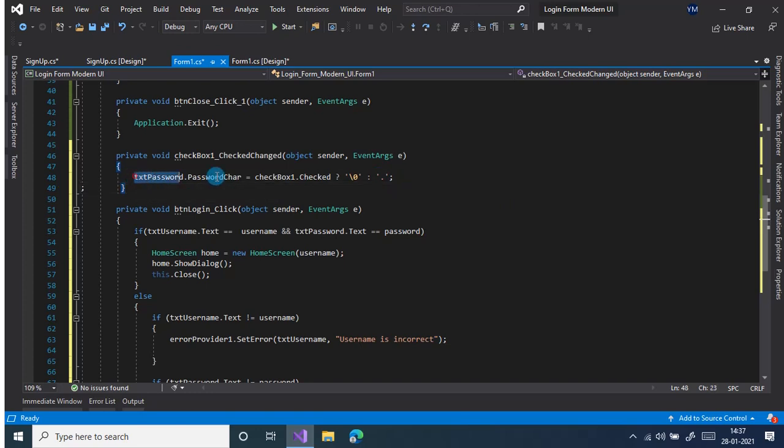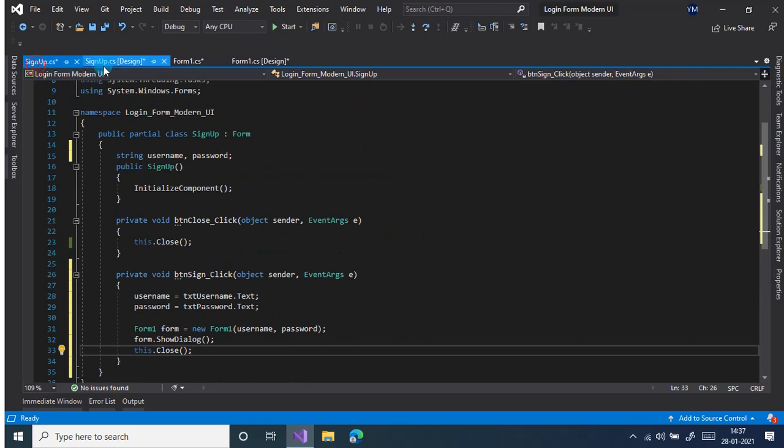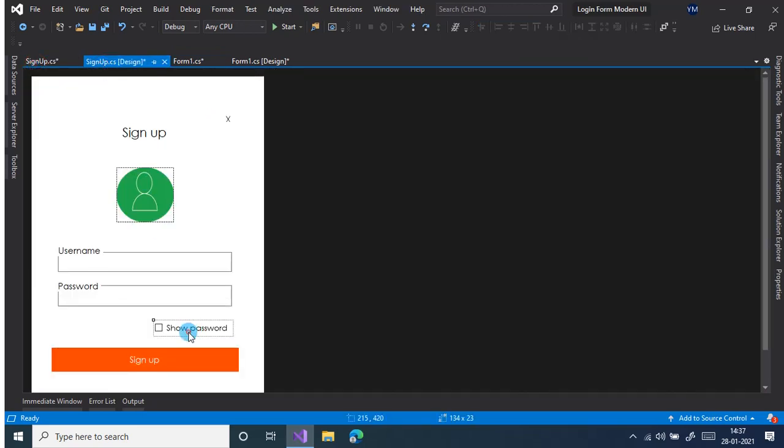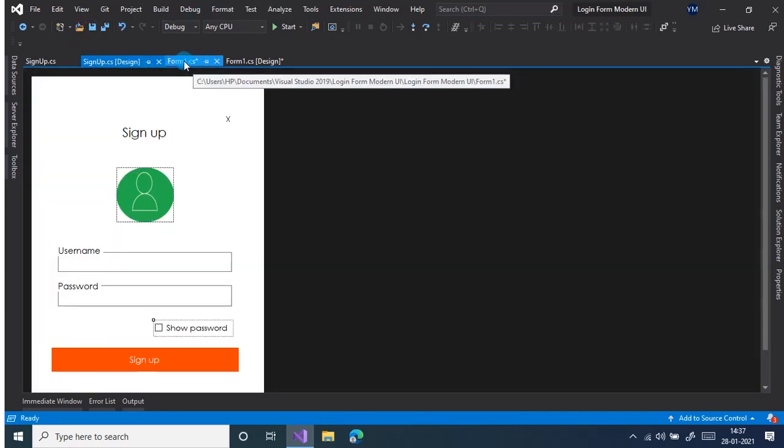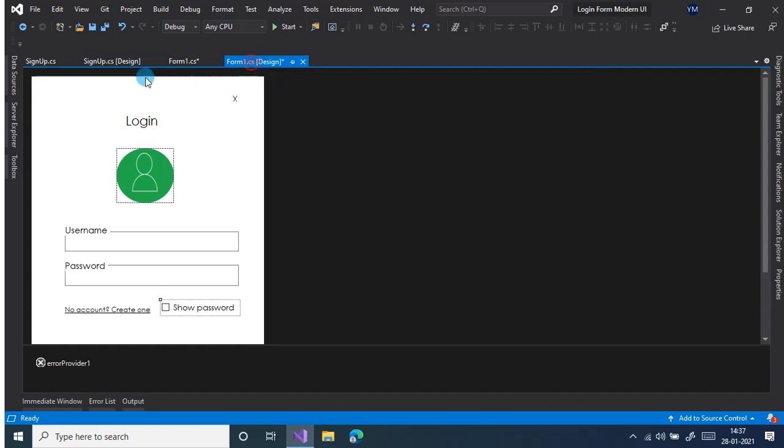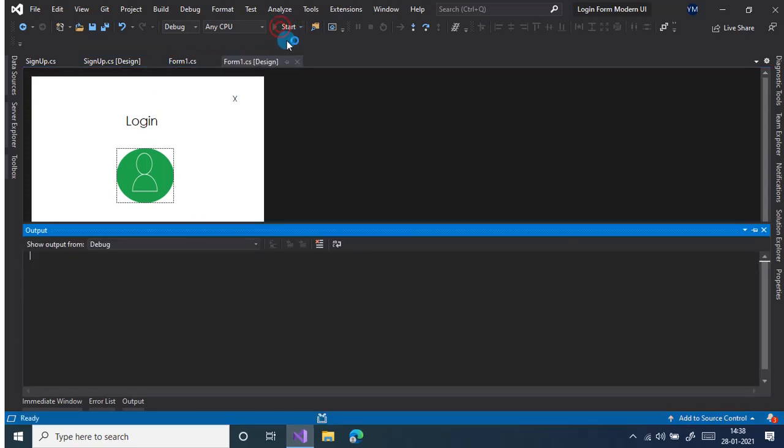So I will copy it from here, and I will double click this checkbox from the sign up form and I will paste it here. So in this form also it will work. Now everything is done, so I will run the form.